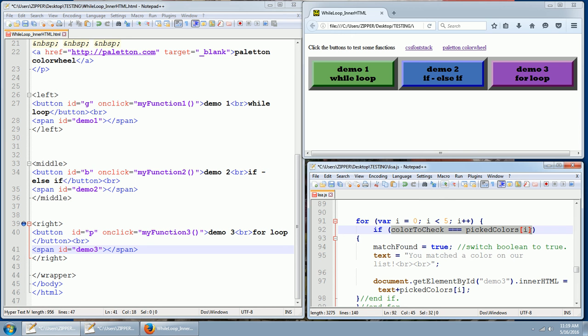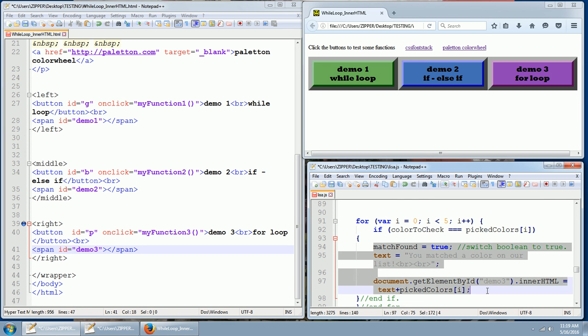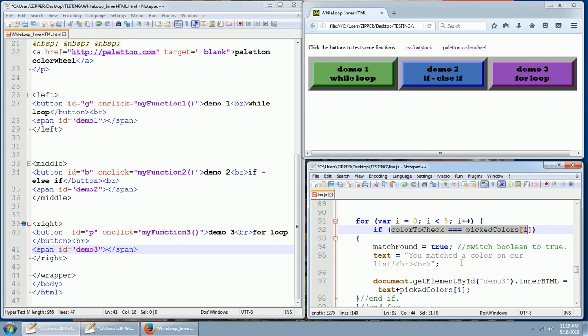So anyway, it's going to go through there and for each one, it's going to look for a match. If it does not find a match, it's going to loop back up. It's going to ignore all this because this condition has to be true. So if picked colors 0 is not equal to green, which it's not, that's going to be false. So all this is going to get ignored. It's going to come back up to the loop. And then it's going to say, is picked colors 1 equal to green? Because color to check is green. Well, that's not going to be true, and it's going to keep looping until it is true.